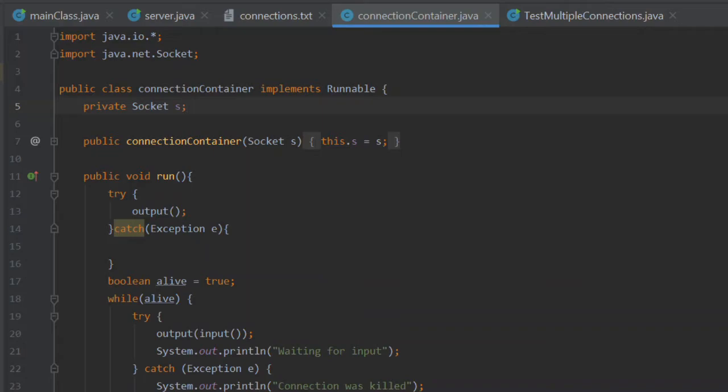So I guess simply put, the connection container handles the specifics of one connection, and the server handles the management of all of the connections as a whole. And that's the way it's done.